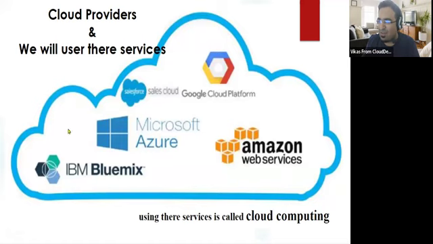There are different cloud providers, and we are using their services. Google Cloud, Amazon Cloud, Azure Cloud, IBM Cloud, Salesforce, different varieties of clouds are there. We are accessing and using their services. This technology is known as cloud computing.